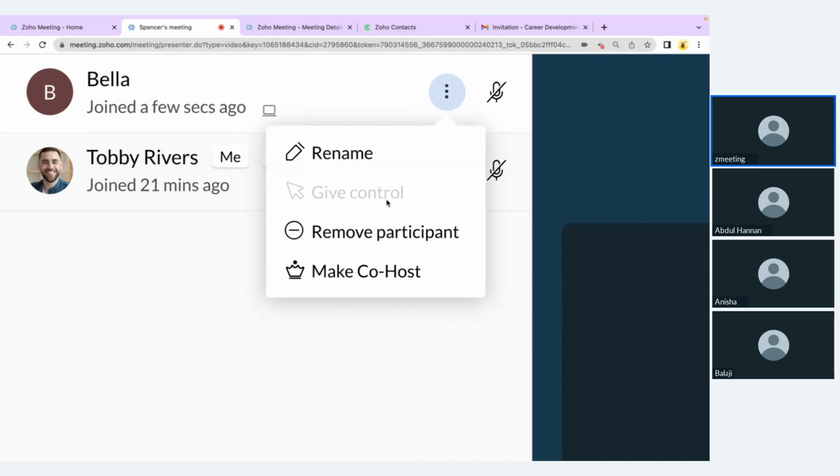This give control option will be enabled only when you do a screen share. And it is nothing but a remote access by providing your mouse and keyboard control to your participants. The third one is to remove the participants from the session when they are no longer part of the discussion.